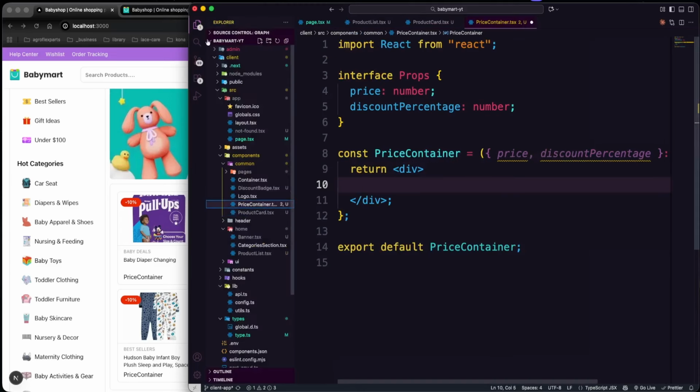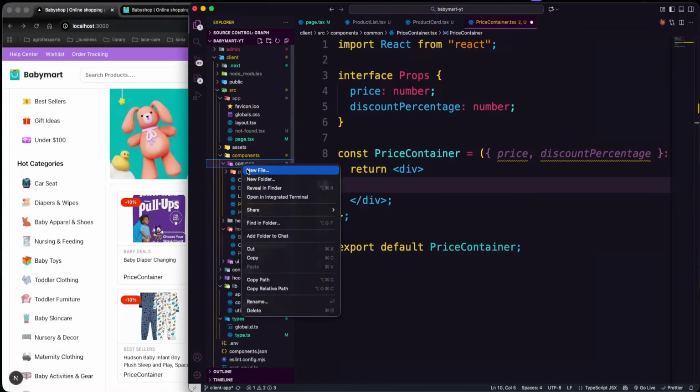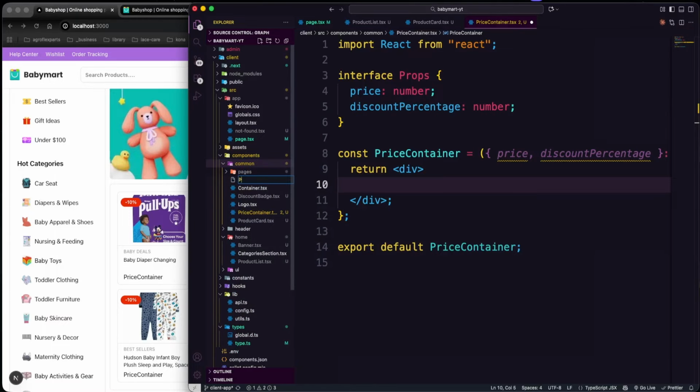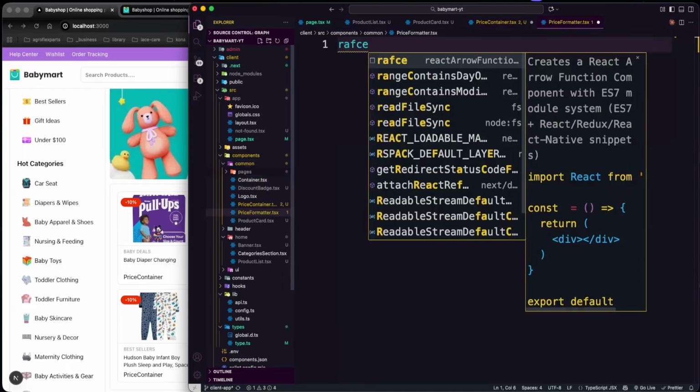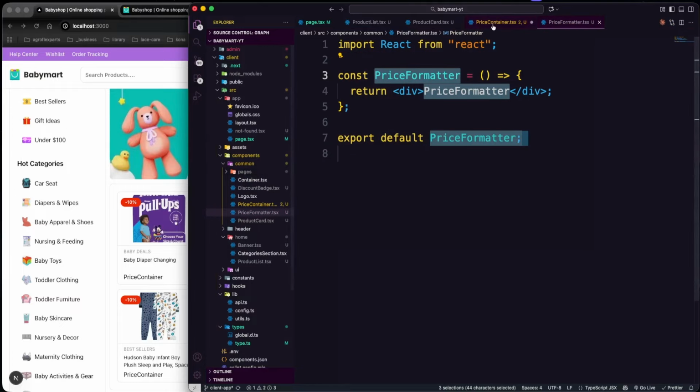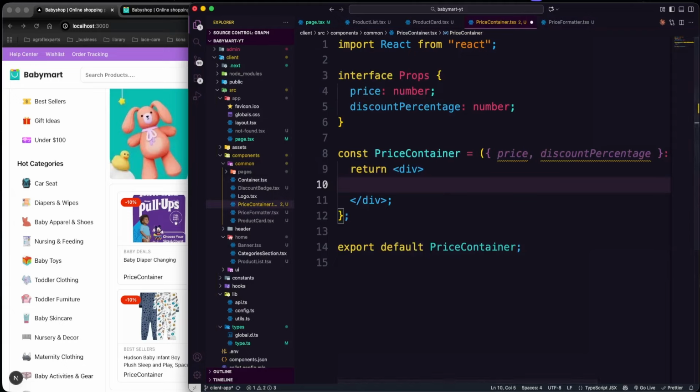So now in this particular behavior, we also need to have another component here, which is actually called the price formatter, by which we can format the price according to the country, according to the data available and others. So let's go in the common here. I'm going to create a new file, which is going to be price formatter.tsx, RFCE. So that will help us to format all the price data the way we are looking forward to.